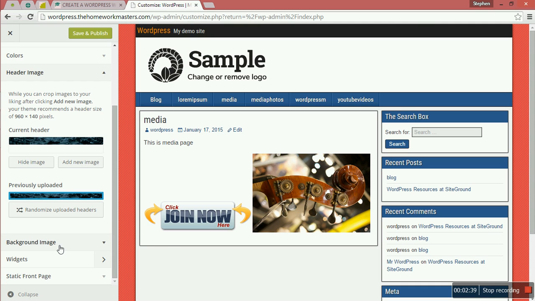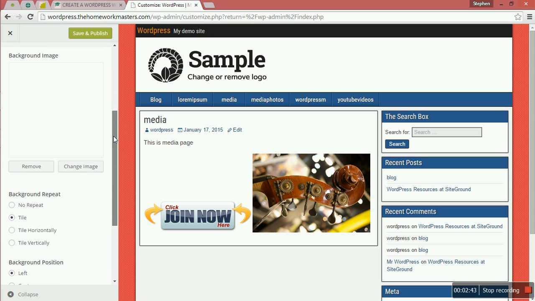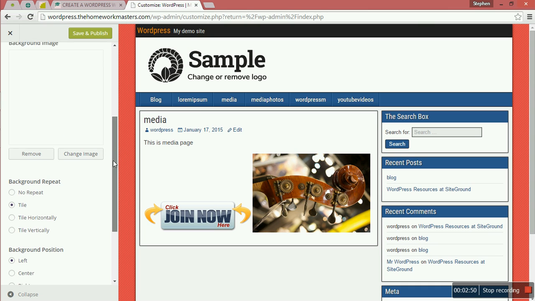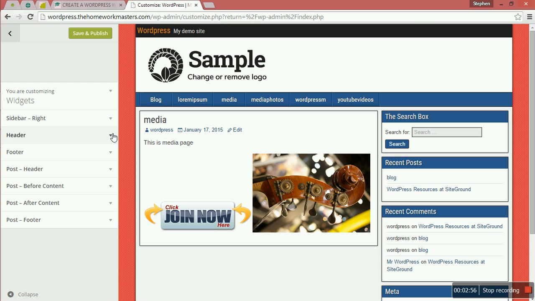You have the background image. It is meant to be white. Background, either it should repeat or not. Then we have the widgets. We are going to discuss them later, how we are going to set all of them. You can save and publish.